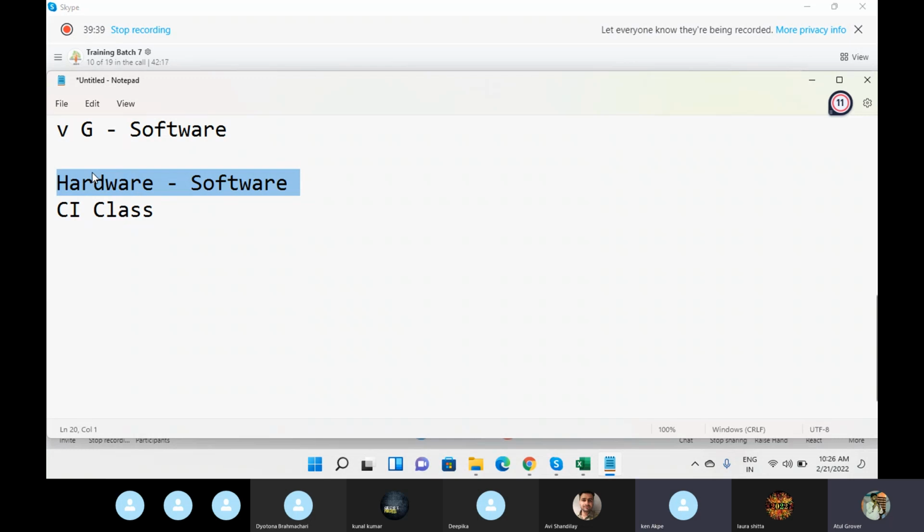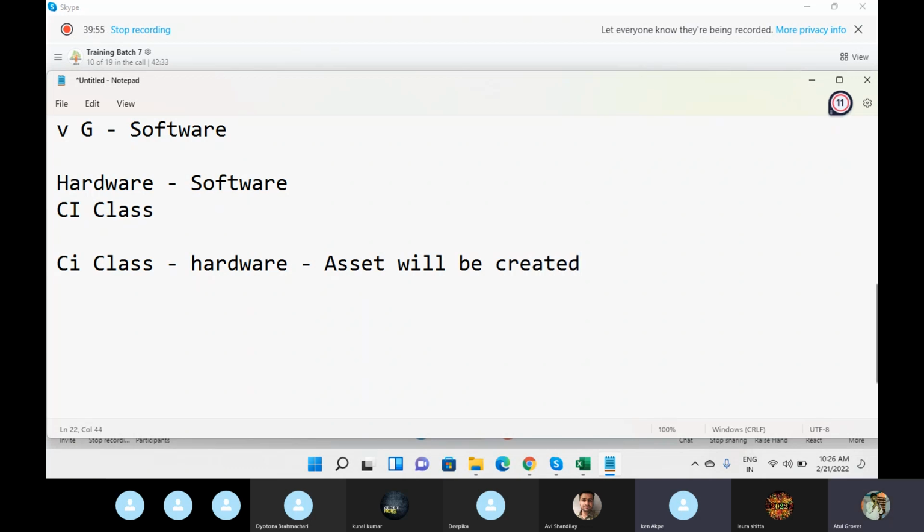Now, as per ServiceNow, for a CI whose class belongs to hardware, an asset will be created. It means any CI class which falls under hardware, an asset will be created automatically. Like if I purchase a laptop and I create a CI, for that CI an asset will be created automatically. But this is not applicable for software, at least in ServiceNow.